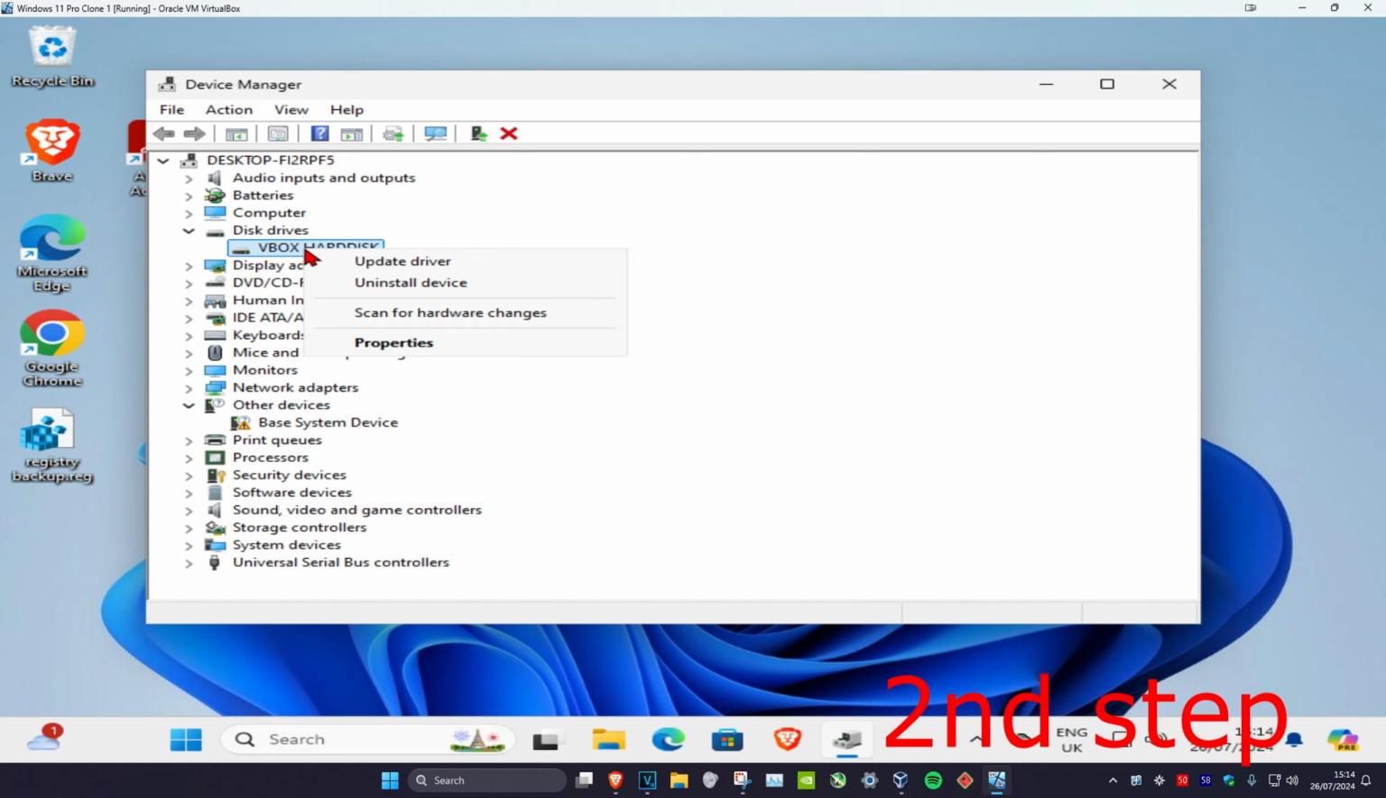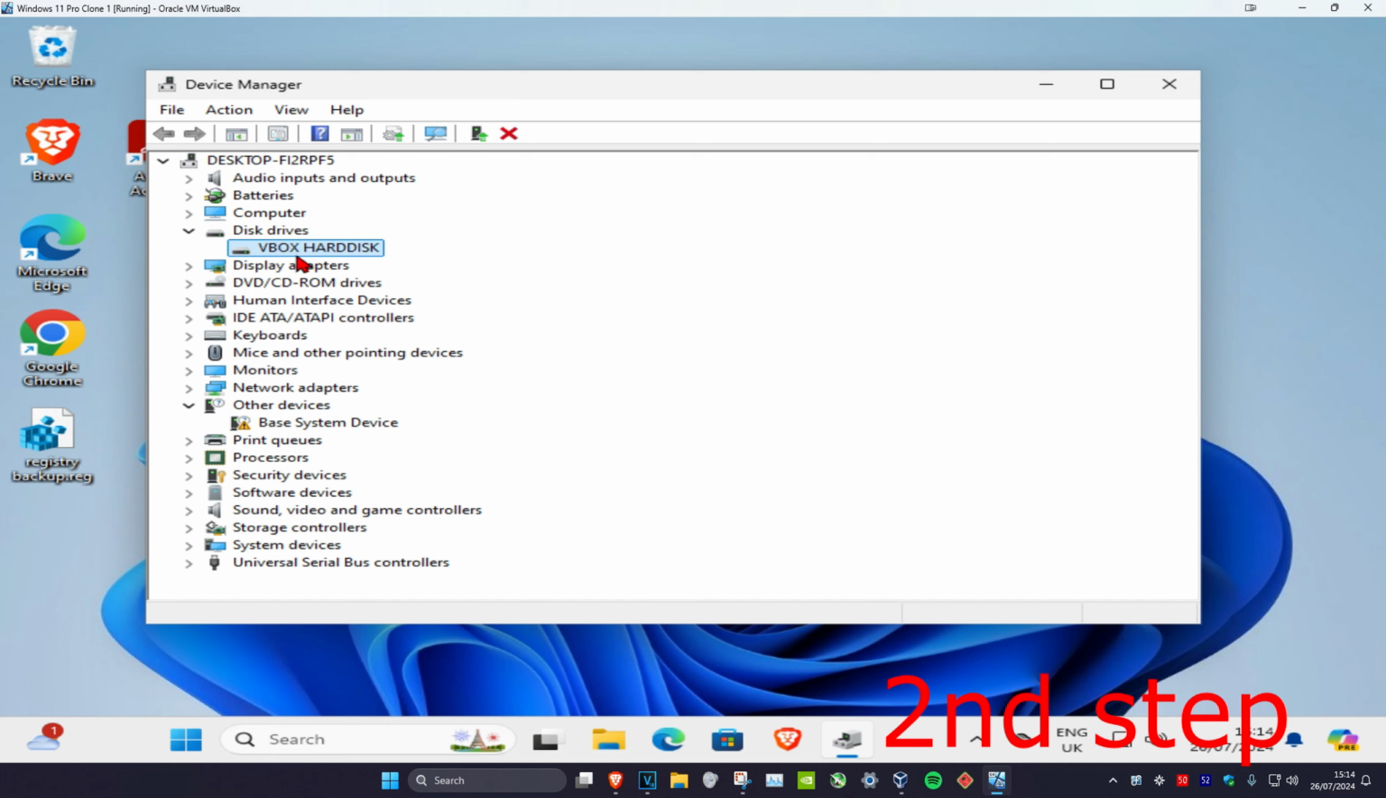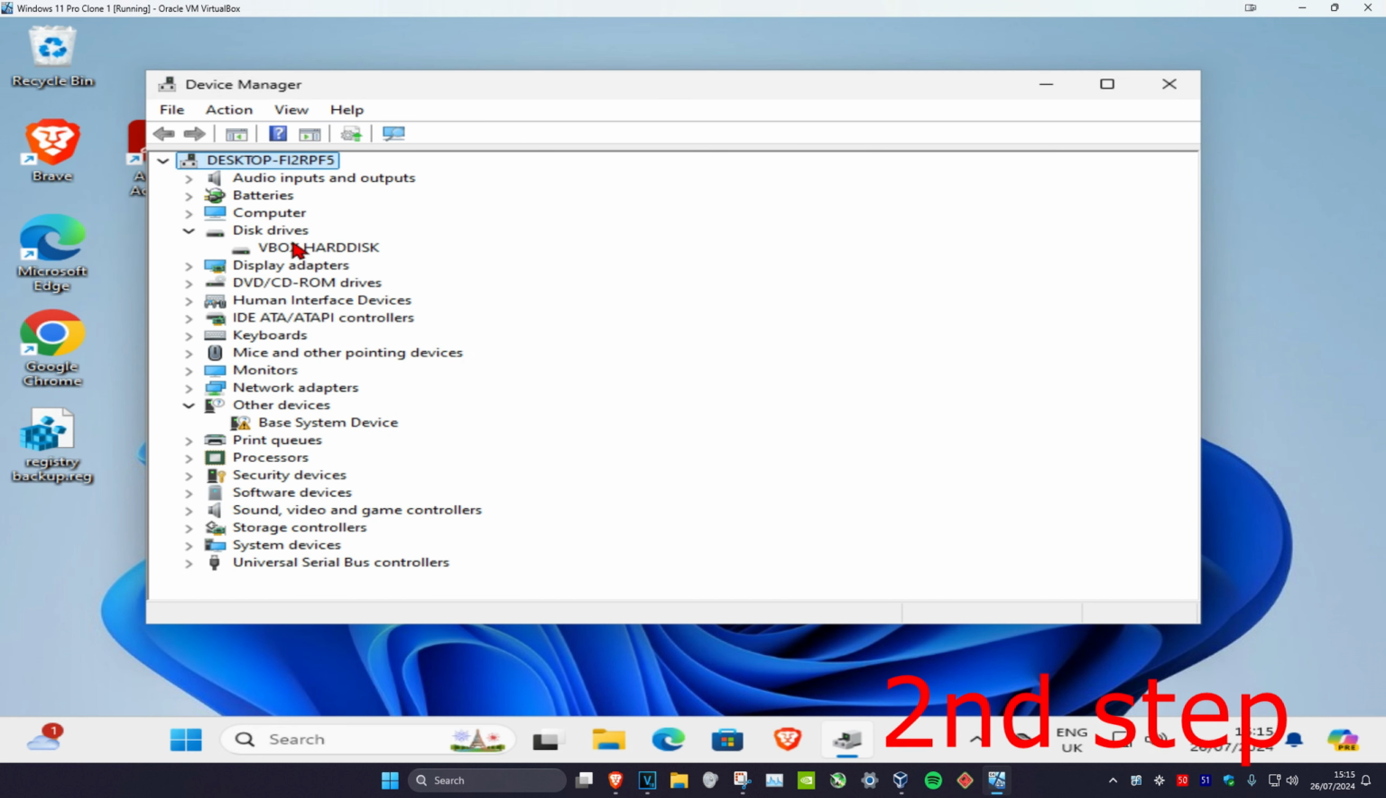So you want to right click on it, and then click on uninstall device. And I click on uninstall. I'm not going to uninstall it again because I'm using a virtual machine, but once you uninstall it, this will then disappear. And now you want to click on your computer's name on the top, and then click on action, and then click on scan for hardware changes. And then your USB will appear again, and now you want to restart your computer, and then the problem should be fixed.